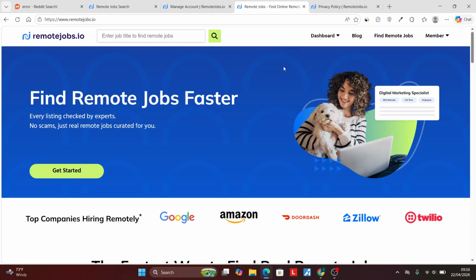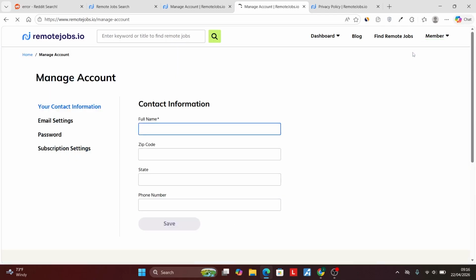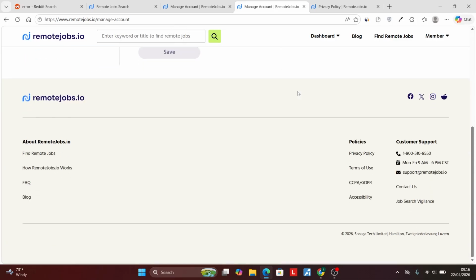Now also log into the account that you want to delete. Select here on the member and then click manage account. Now one thing you'll notice is that there is no option for you to delete your account on the manage account. Instead, just scroll down here, you'll see contact us. So on this website for remotejobs.io, down here you'll see customer support. So click on the contact us page.